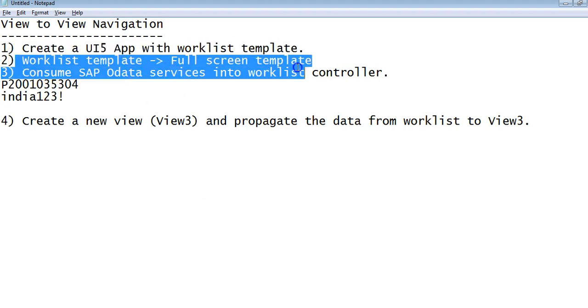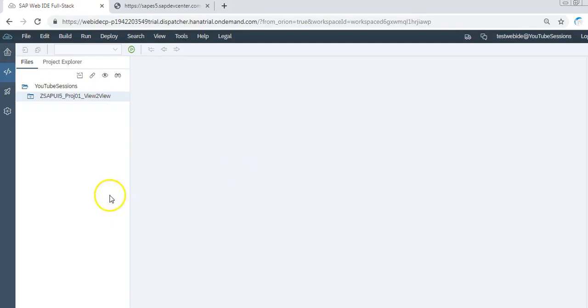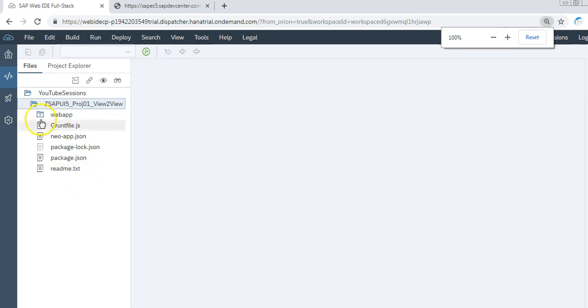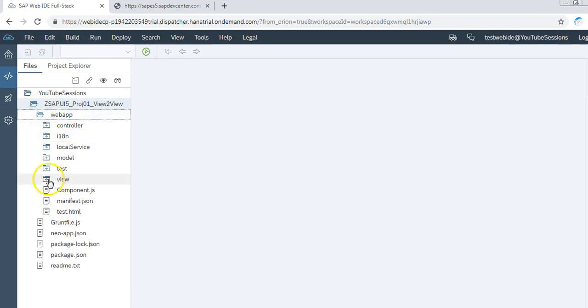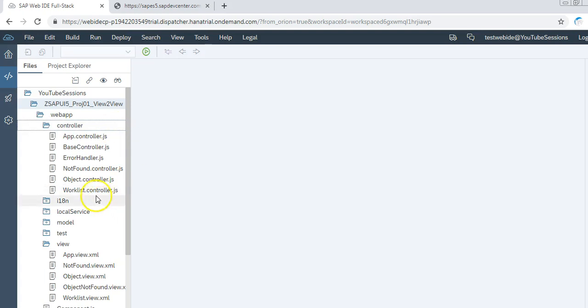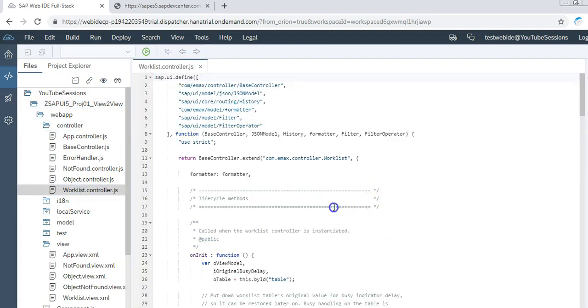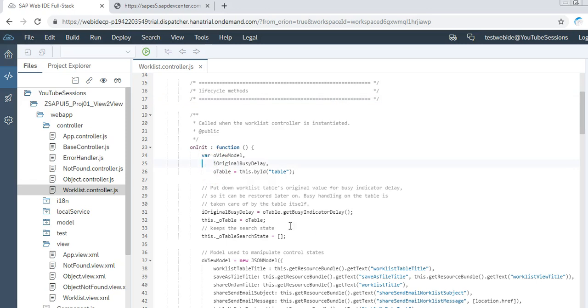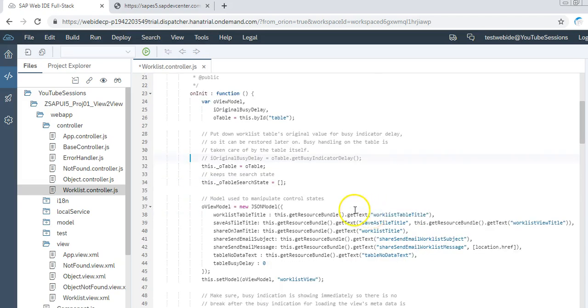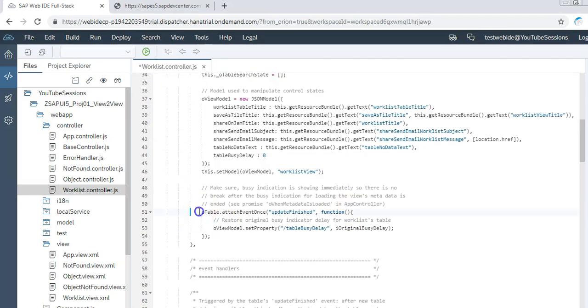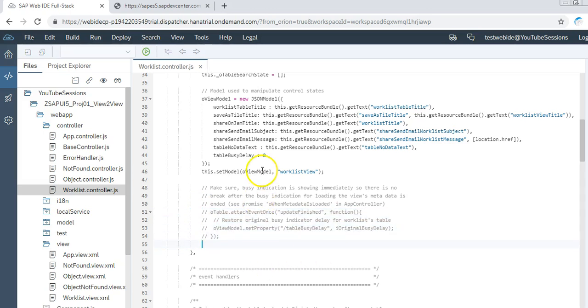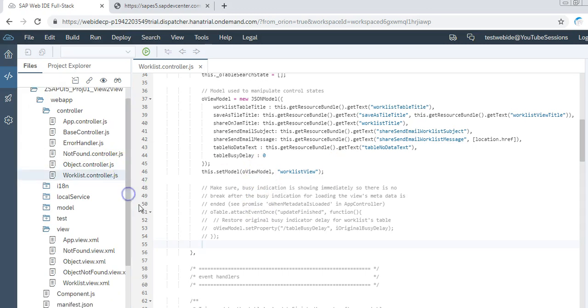Next, I need to convert this worklist template to a full screen template. Let me go back to the Web IDE. To make it full screen, I need to go to worklist.controller.js and comment out this line, attach event once. This line I'm commenting. So it has become a full screen. So even if I execute, I won't be getting any data.